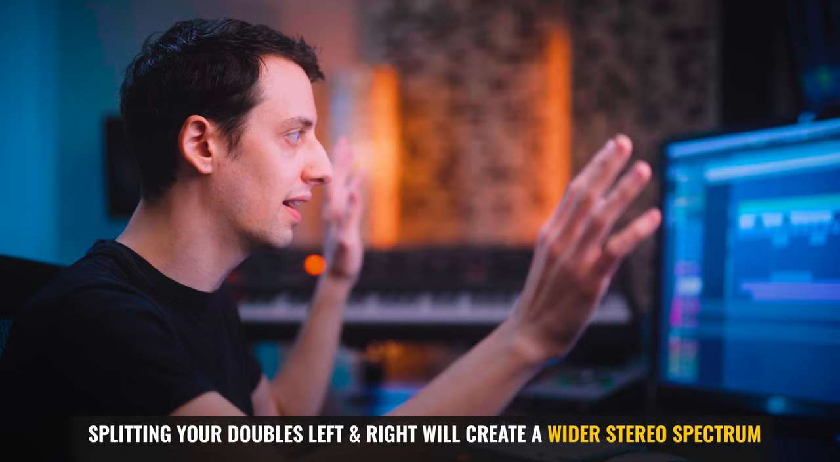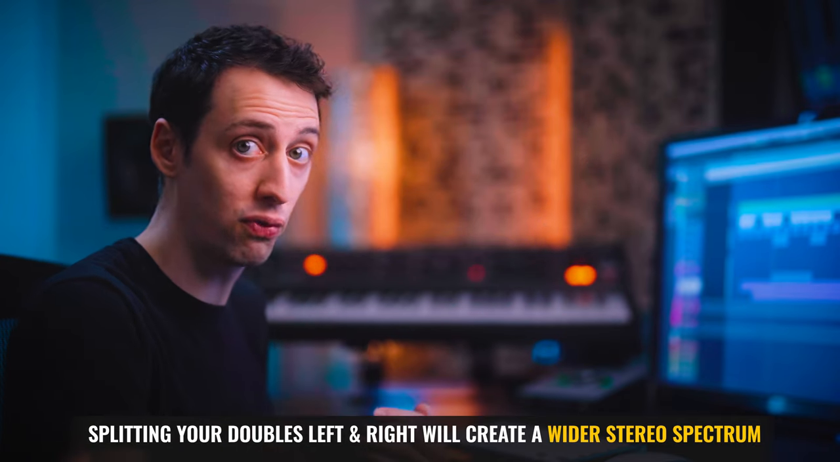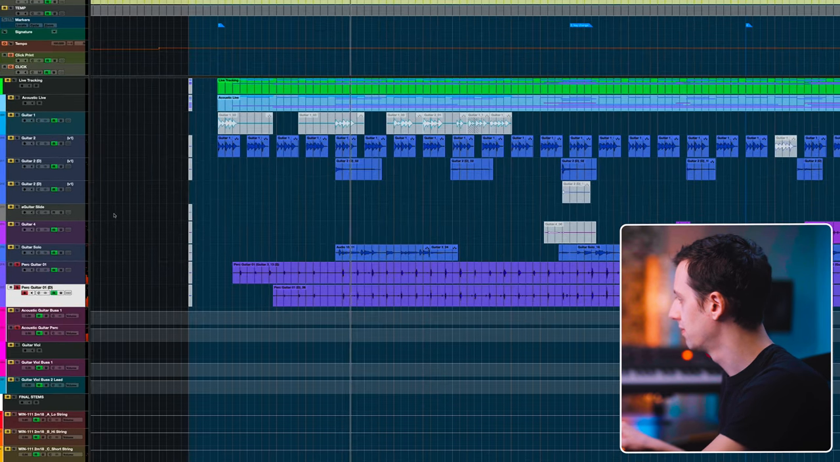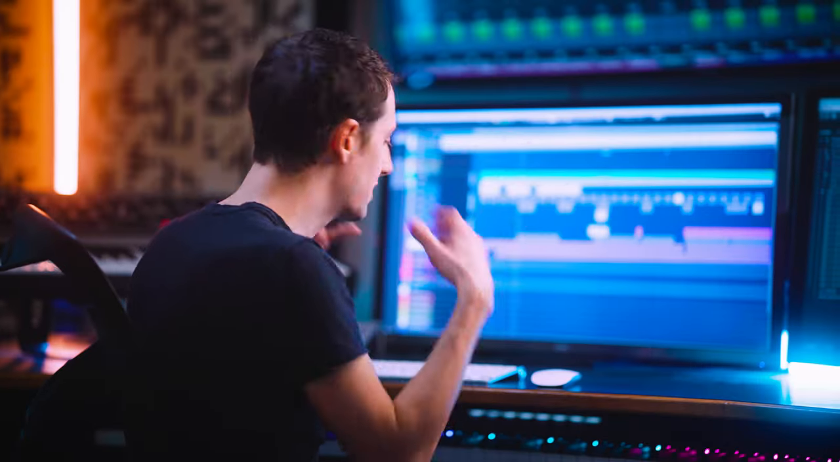They're gonna naturally, because these are just muted strums performed live, have a little bit of differentiation between each strum and the delay of the track. And so together, that's gonna sound like this. It's a much nicer sound when you have both of them in stereo.